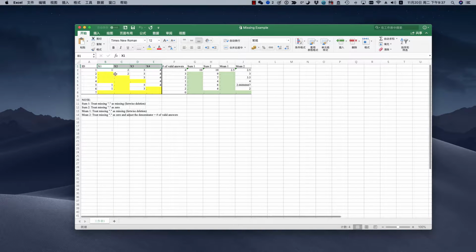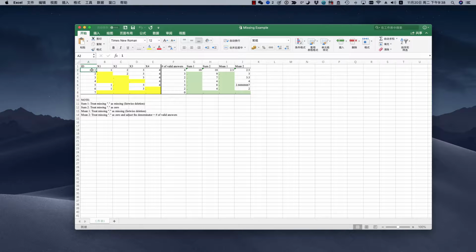In this raw data, respondent number 1 was very cooperative and provided 4 valid answers to 4 questions. So for case number 1, there are 4 valid answers from 4 questions. For the second respondent, he or she provided 3 valid answers out of 4, and refused to answer the first question.